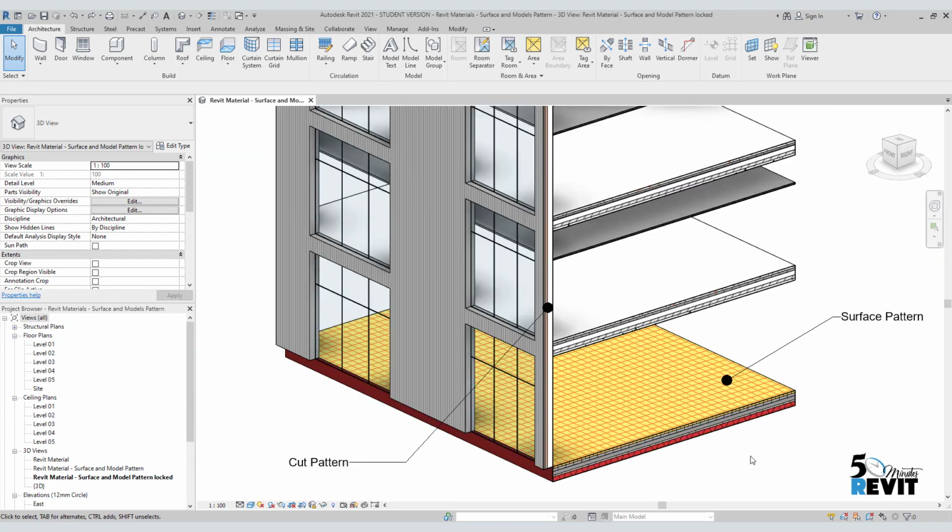I hope this video helped you understand how to apply a surface pattern and a cut pattern, and what the difference is when you apply it from visibility graphics or from the material library.